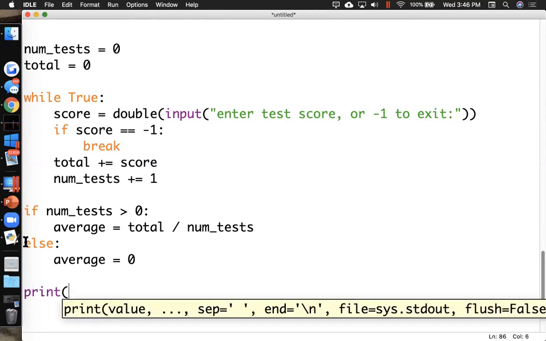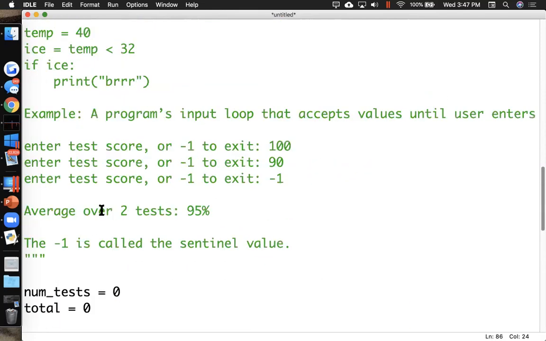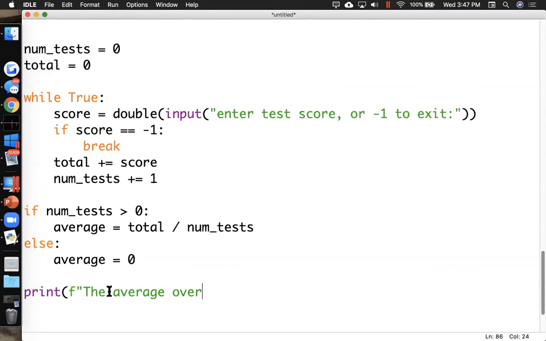make sense. And in print, the average over, let's do one of our usual things where we use an F string here. How did I phrase it up here in my comments? The average over 2 tests, 95%, right? So average over num_tests is average, right? Let's see if that works.